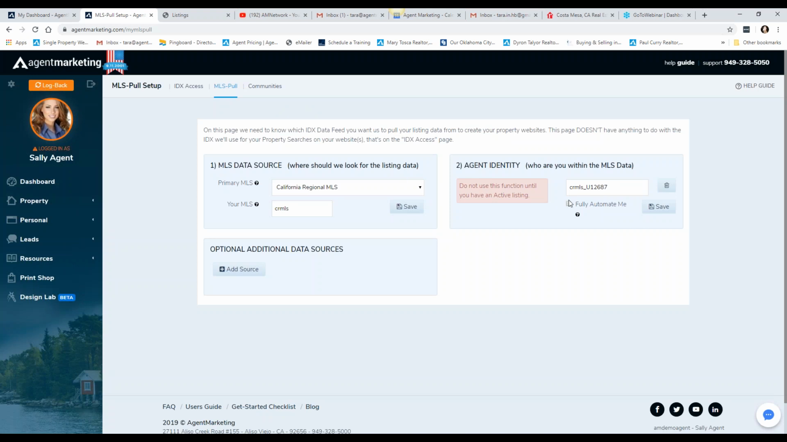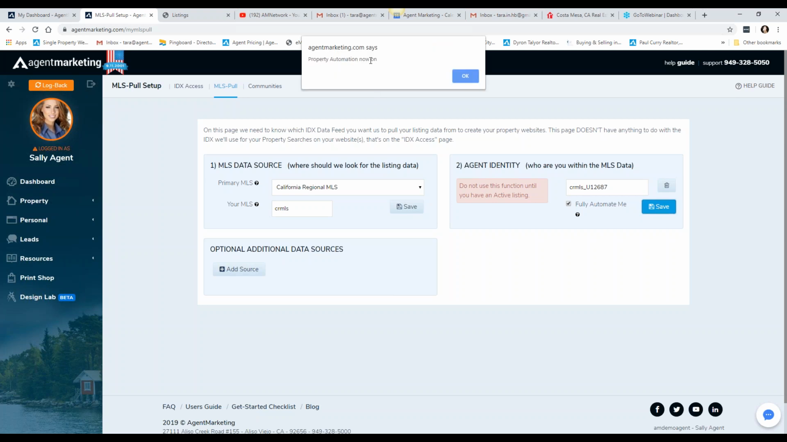And then the last step is just to click this Fully Automate Me box and click Save. Then it tells you property automation is now on. Your listings will start coming in from the MLS. If there's a price change, that will happen automatically too.